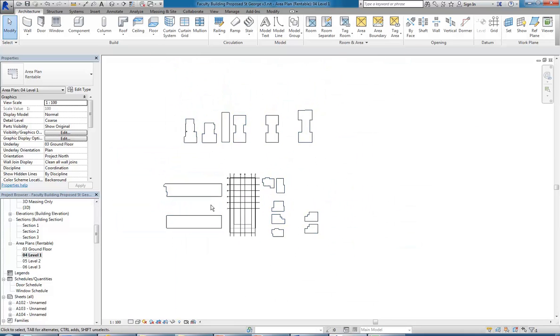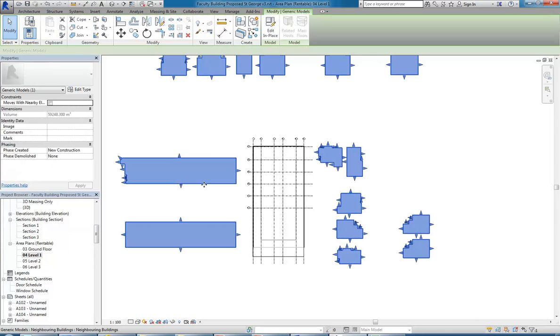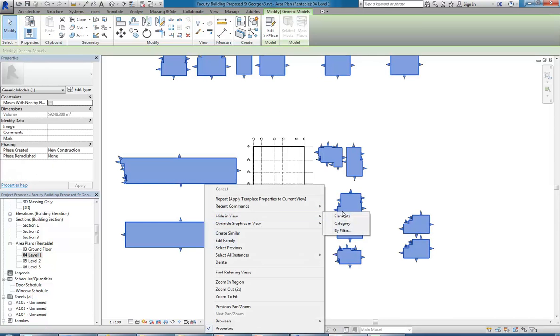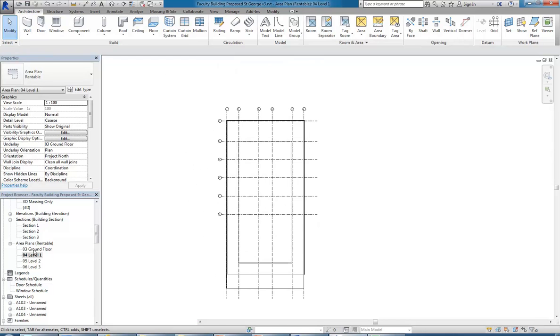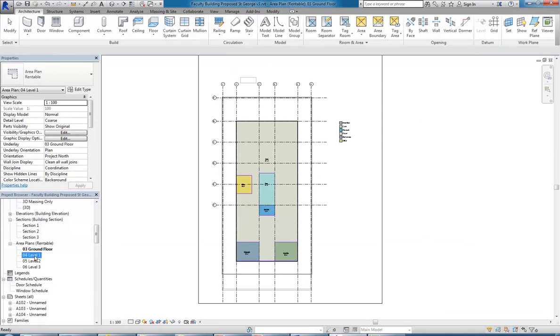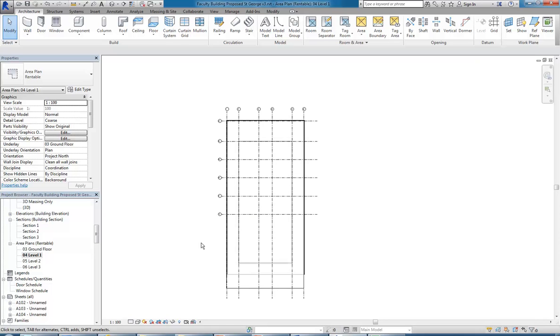Right, so that's done most of the work. I still need to hide these things because I hid them by element. But everything else there now is set up the same way ground floor was. Ready to do your areas.